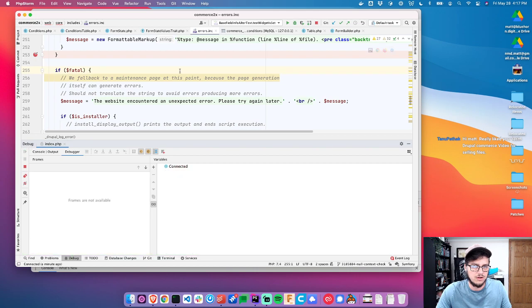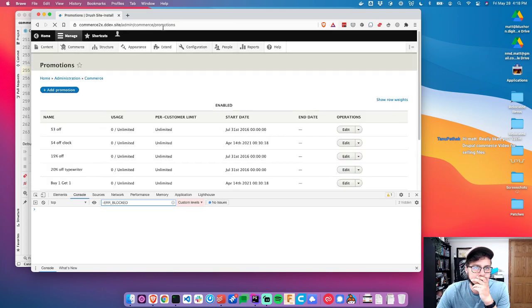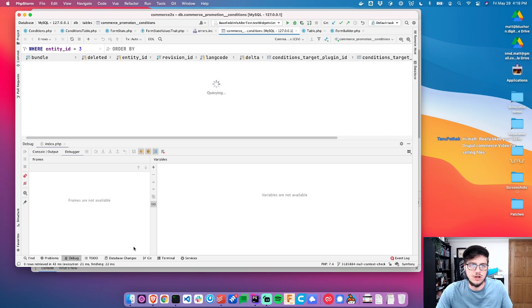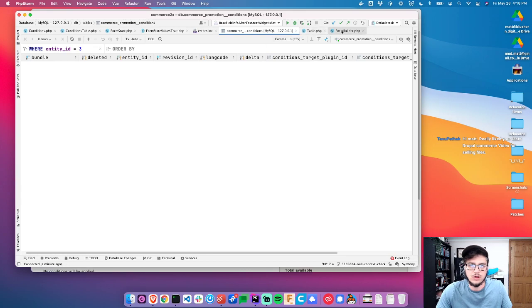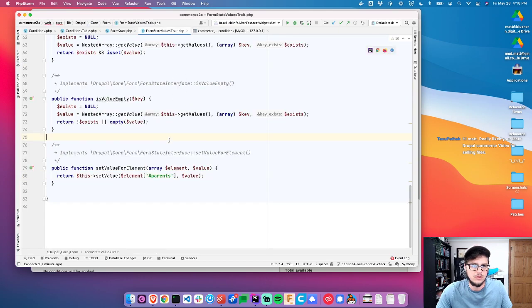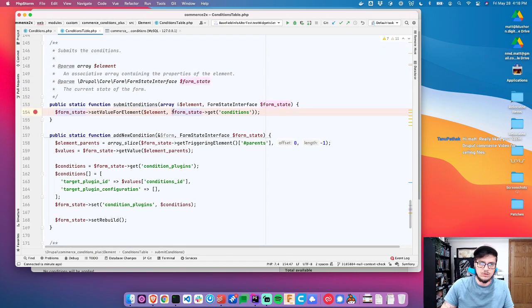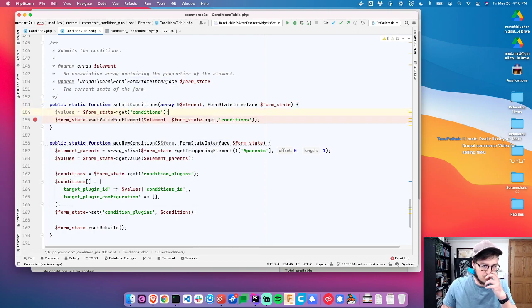That didn't work as I thought. Fatal error. Of course. So nothing should have updated there. Let's go back and figure out what happened. What went wrong? I'm going to close some of these. And let's see here. Let's do values equals form state get conditions. That, because I swear that had values before.